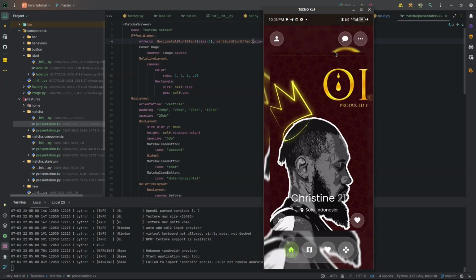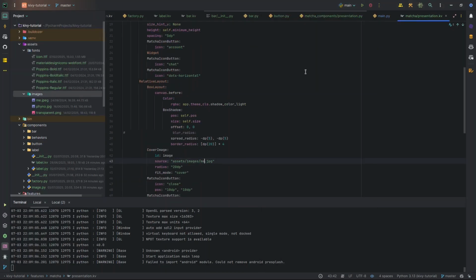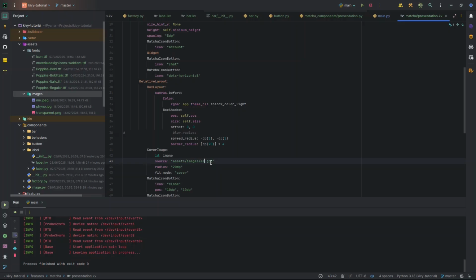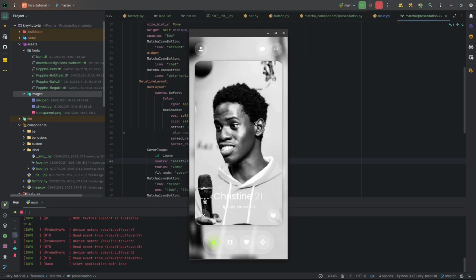Okay, not bad, but the light is too much. So what I'll do here is to test with me.jpeg. The white is too much. But at least, I don't know. I think, if you ask me, I think these things should be darker. Yeah, they should be transparent dark, not transparent light.